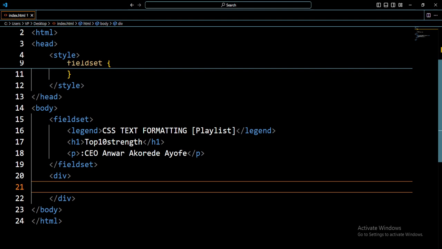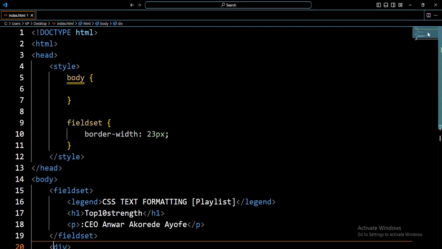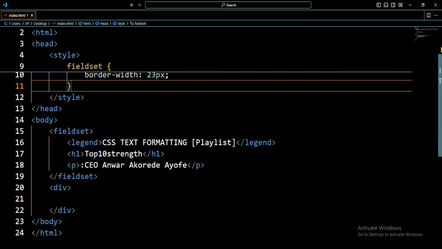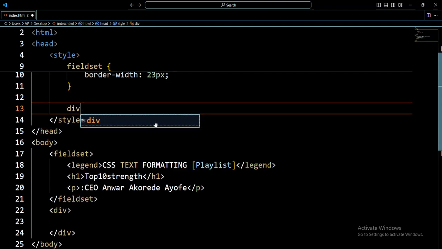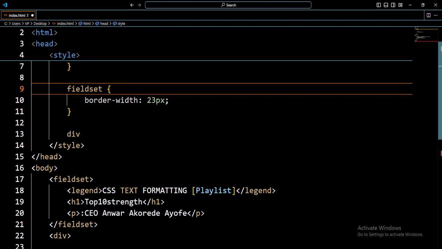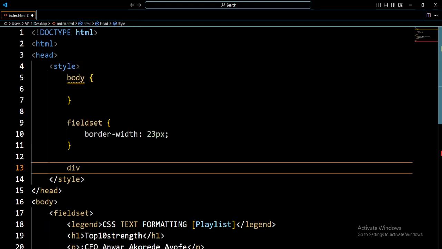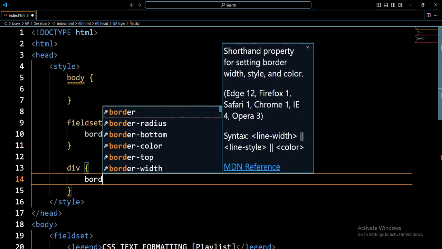Let's save our document and reload. Can you see it's not reflecting yet? And the div element does not have any border by default. So I'm going to specify a border on this div element so you can see how everything works together in a reasonable manner. Let me create the div element. Inside my div element right here, I'm going to specify declarations. I'm going to have some borders.